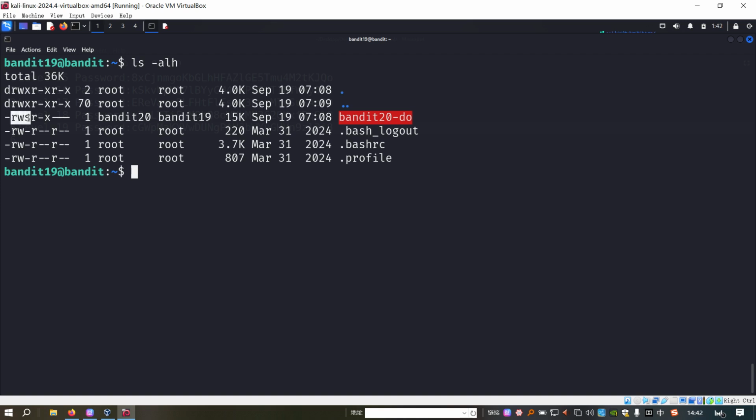The first set of three characters specifies the permissions for the owner. The owner is bandit20, and the owner has read, write, and also the SUID bit. The second set of permissions is for the group, bandit19. This group has read and execute permission, but any other users don't have any permissions.